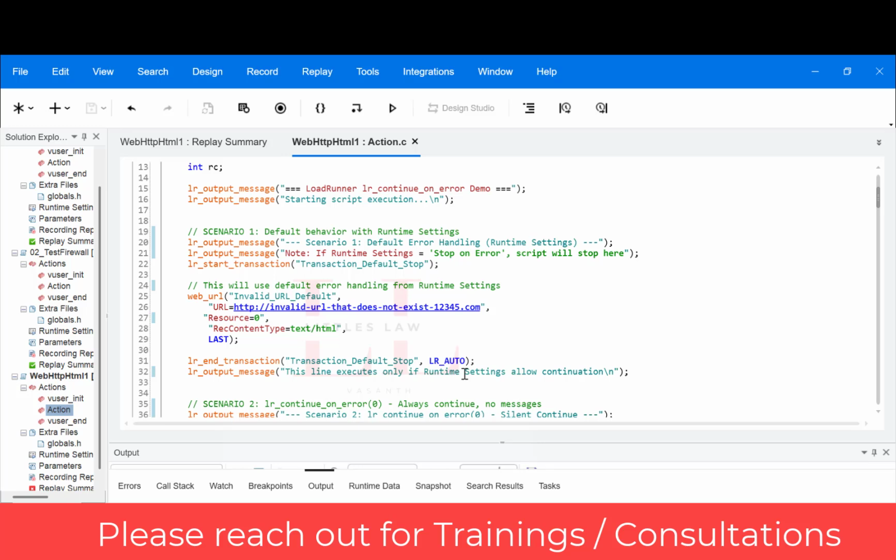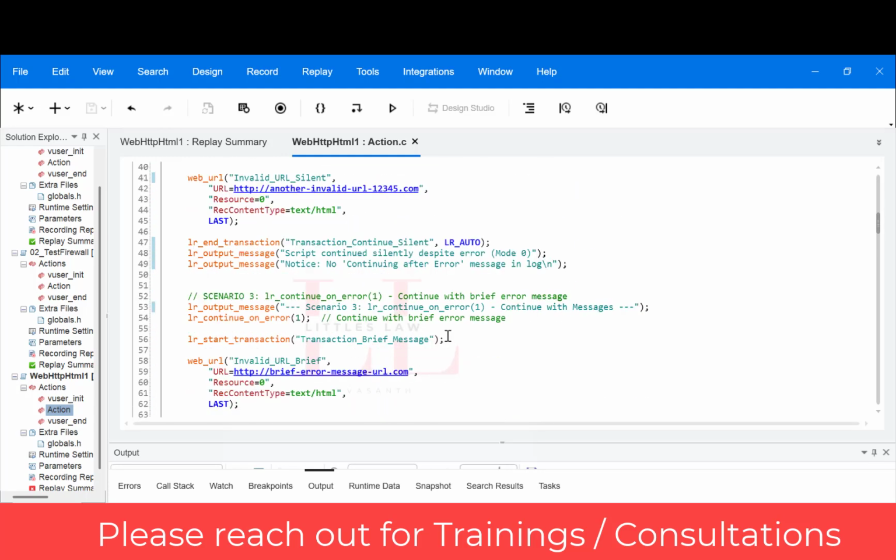And moving to mode 1, continue with brief messages, which is the most commonly used mode. With LR continue on error of 1, the script continues on errors and it writes a brief message to your output log. So you get continuation plus visibility, the best of both worlds.